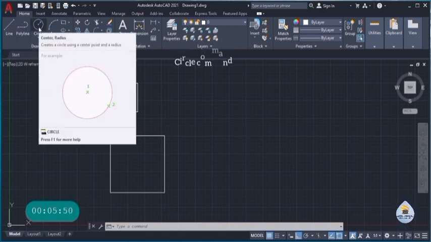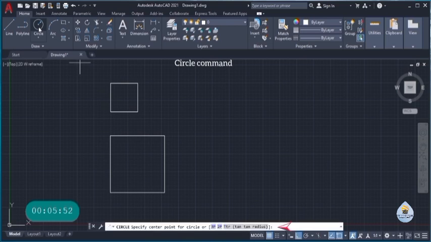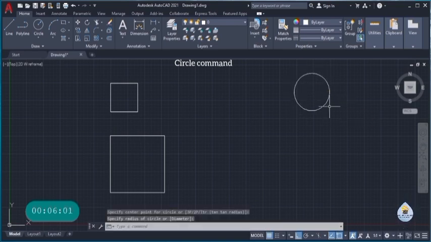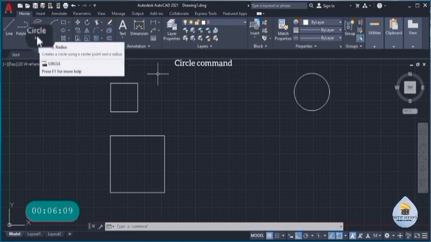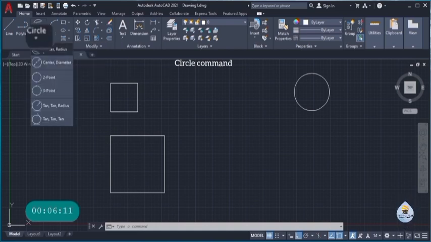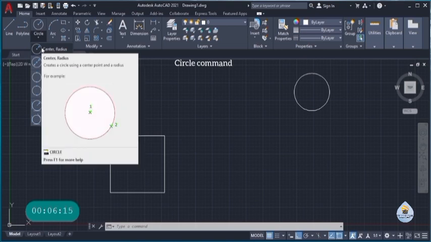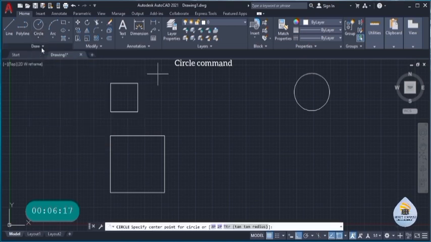right? If I want to work with radius, if I just click circle, I can come anywhere and click a circle. That is a circle. But what about when a specific dimension is given? So I'll click the arrow beneath the circle, then I want to specify it by radius, create a circle using the center point. So I click on that.